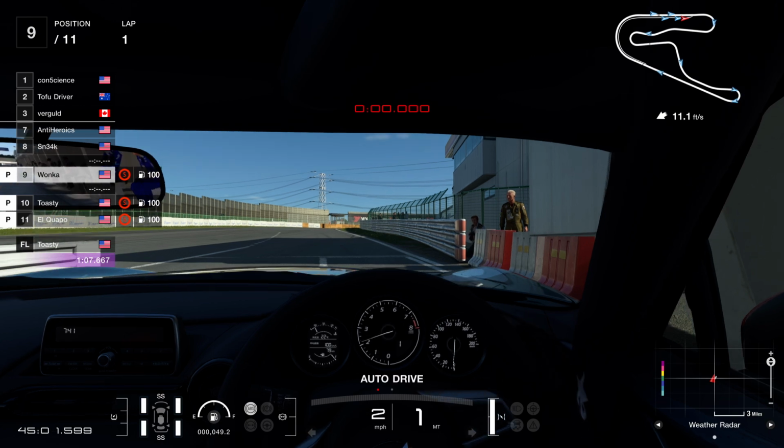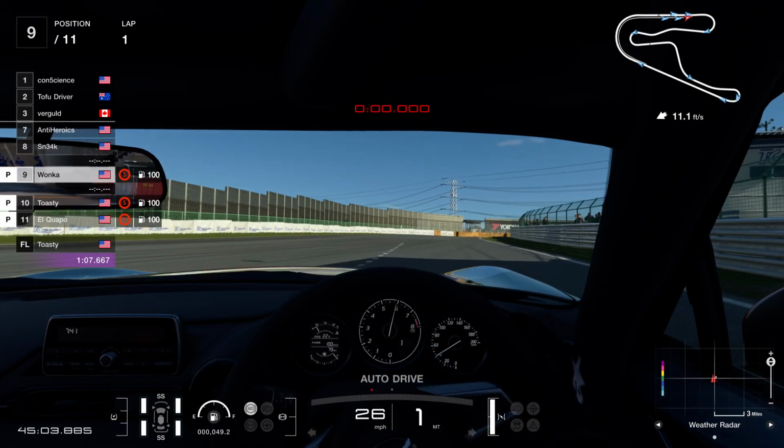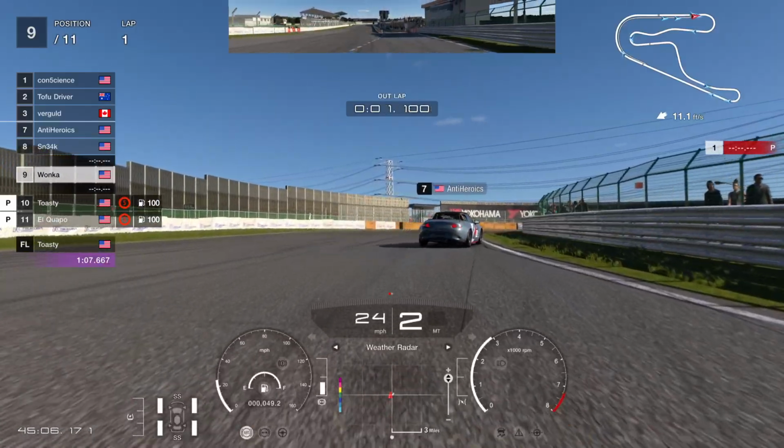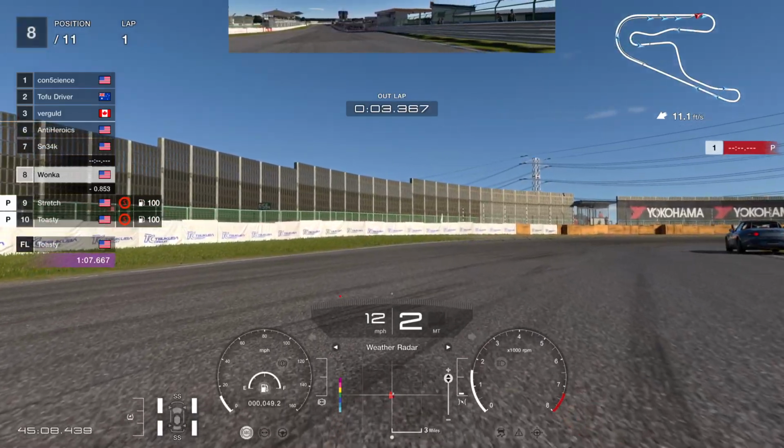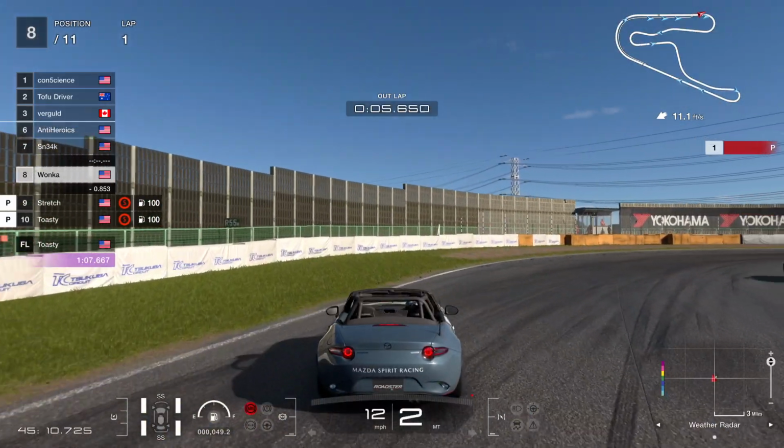I can tell you one thing, it sure is a lot smoother than when I first got in this car. That's good. I was feathering it around the whole time. I'm like, oh, I'm getting loose in the back.